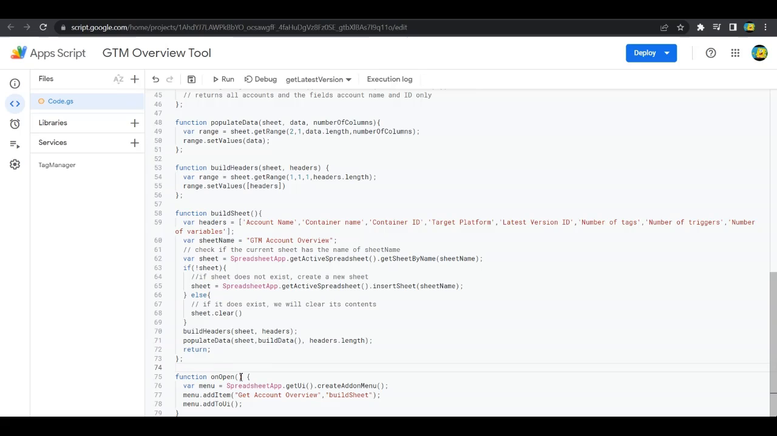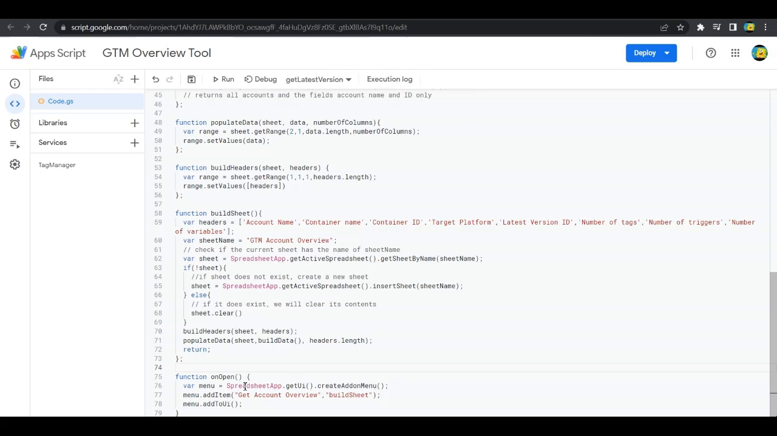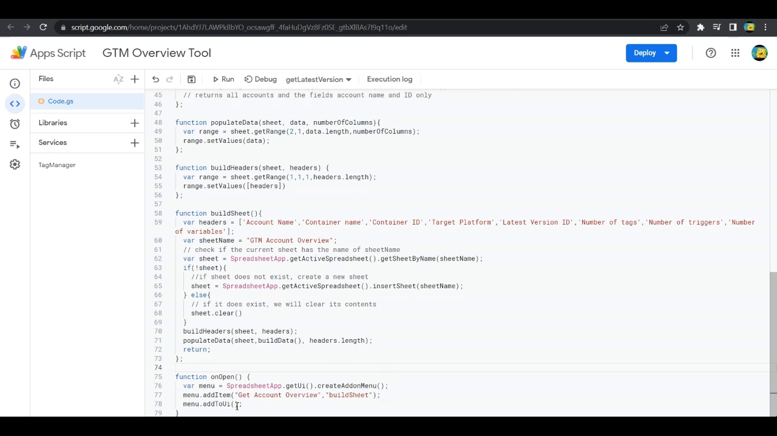So firstly, onOpen. So when it opens, we want to create a menu item, right? Firstly, what we'll do, under extensions, we need this to show. We need to create a menu item. So we'll go here, menu, and inside the SpreadsheetApp, I'm going to the UI and I'm creating an add-on menu, where I'm adding the item, get account overview. So if you go here, you're getting the item, get account overview. Alright, and I'm adding it to the UI.